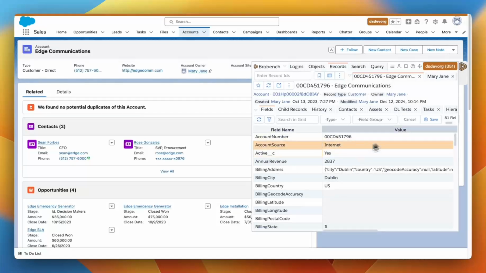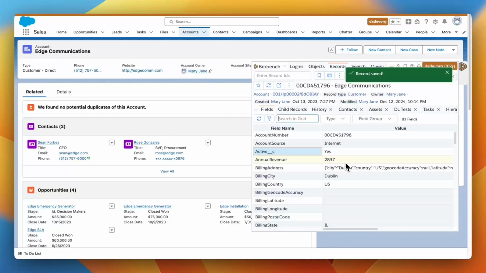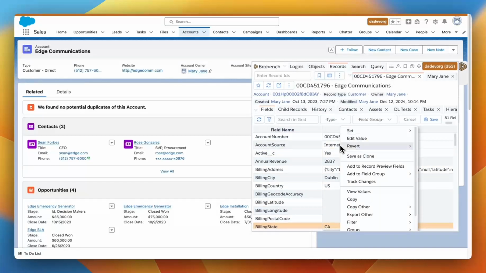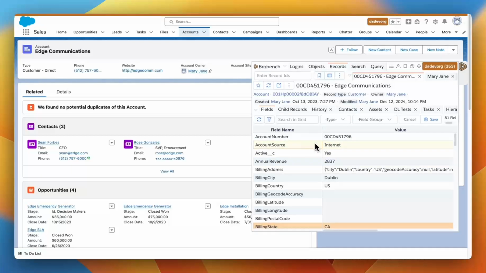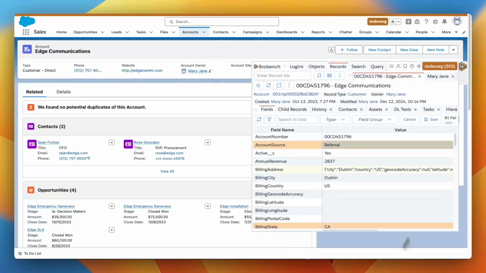To save a record, you can click on this button that is shown when you make a particular change. You can click on it, and then that will save the record. You can make multiple changes before saving. For example, let's say I want to change this to California, and then let's change this type. Let's say you want to change this to referral.